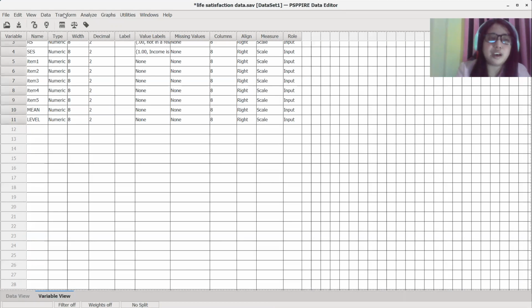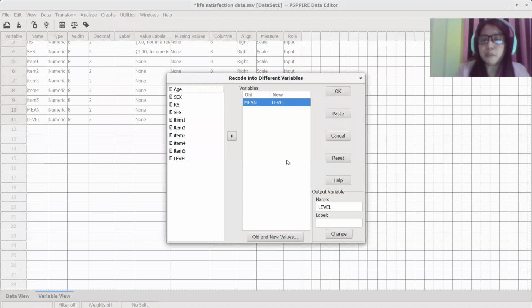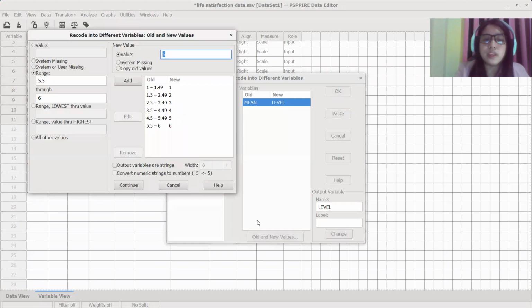So you just have to go to transform again, recode into different variables. So it is still here. It will not be removed, of course, if you did not close the PSPP or if you did not reset it. We actually have here reset, but we're not going to click that because we can go back to old and new values and just edit this.